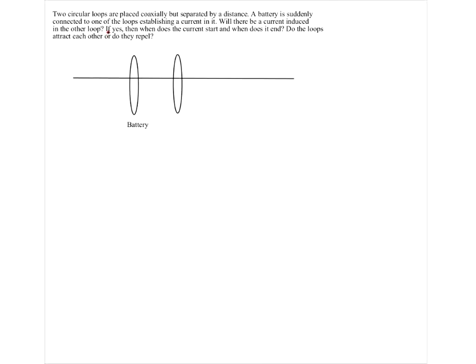I don't think battery is removed in this question. So when the current becomes stable in this coil, only till then current here will last, and then current will have some stationary value in this coil. Then there is no current here.